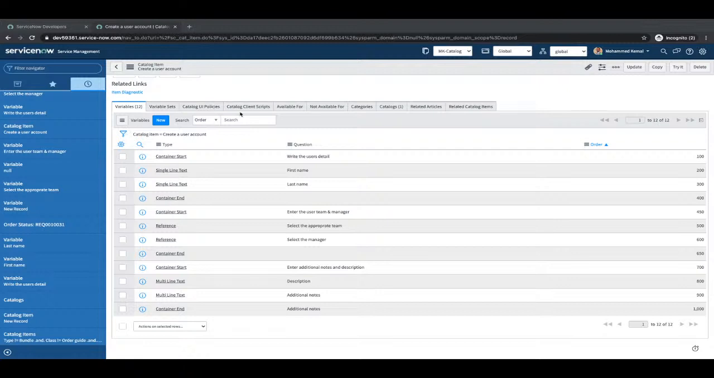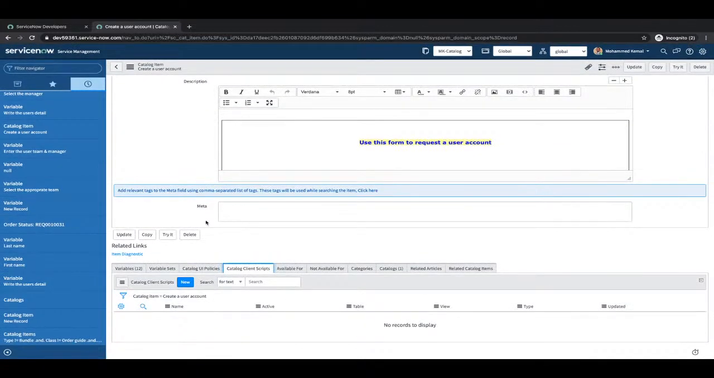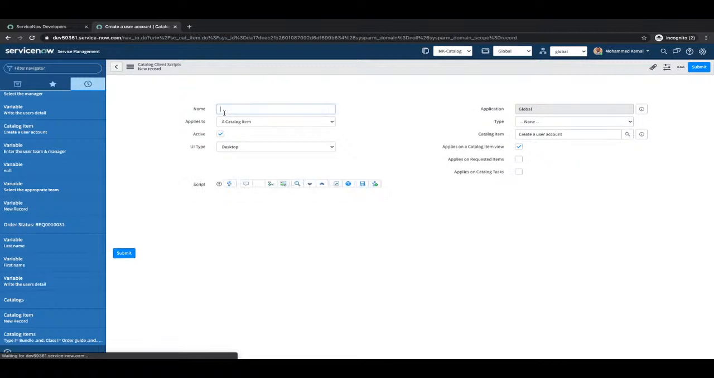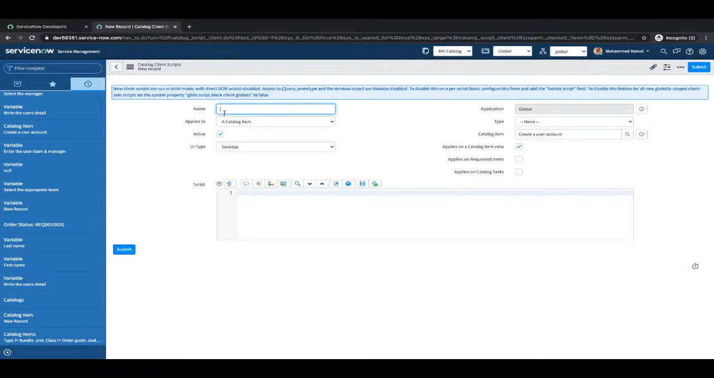So now I'm going to go ahead and find a catalog client script, and this is going to be the first client script that we're going to write. All right, let's go ahead and give it a new. The first thing here on the catalog client script is that we need to give it a name. Always try to be specific and descriptive about what this catalog client script is really meant to do. So that's the first thing we need to put right there, the name.